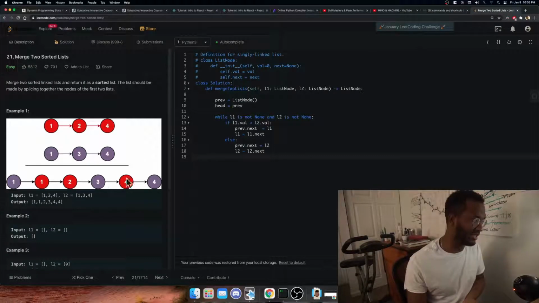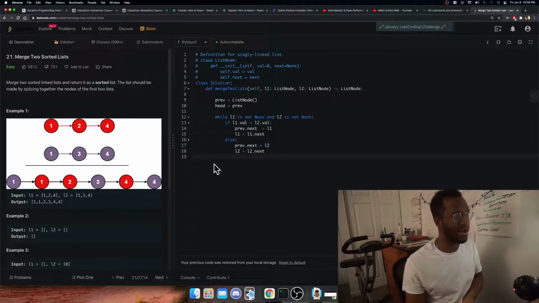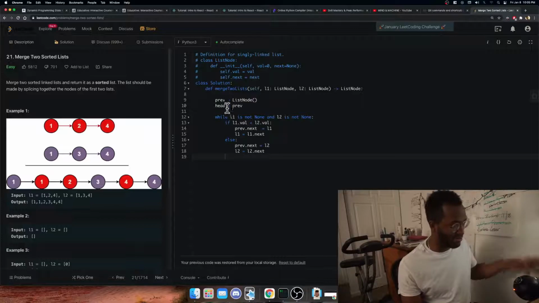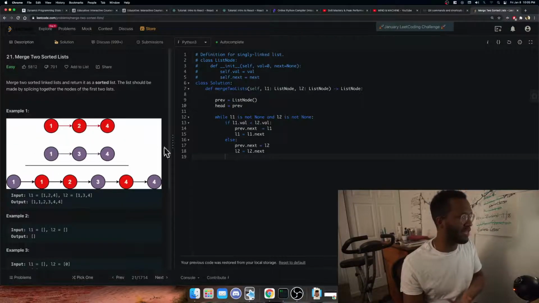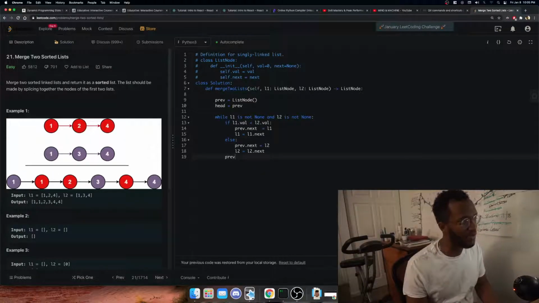Now, to keep this consistent, we can't move through the list without incrementing prev.next. Otherwise, we would only ever have two nodes in the linked list. The first one we made was a dummy node, and the node that we just keep replacing it with. So you have to move prev over some. What we can do is prev equals prev.next.